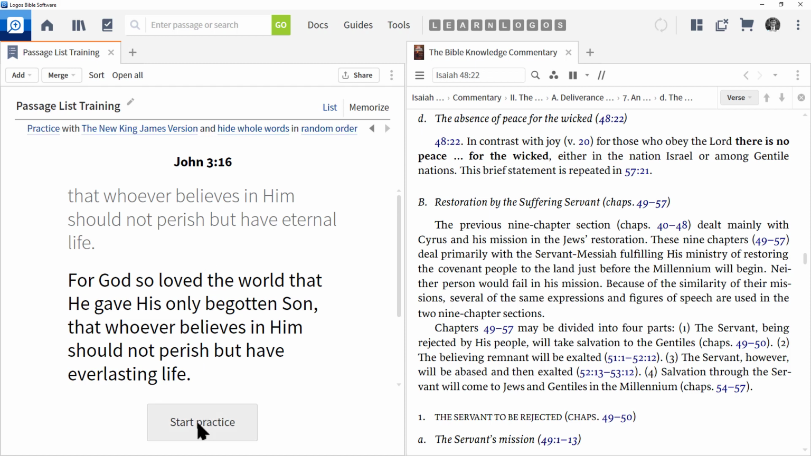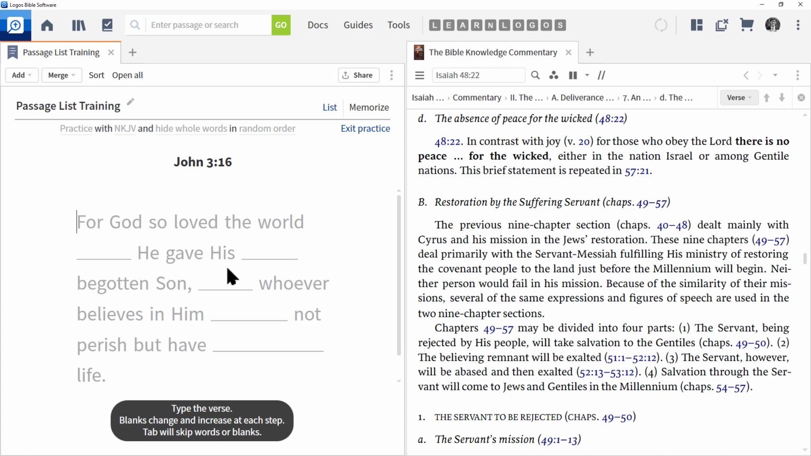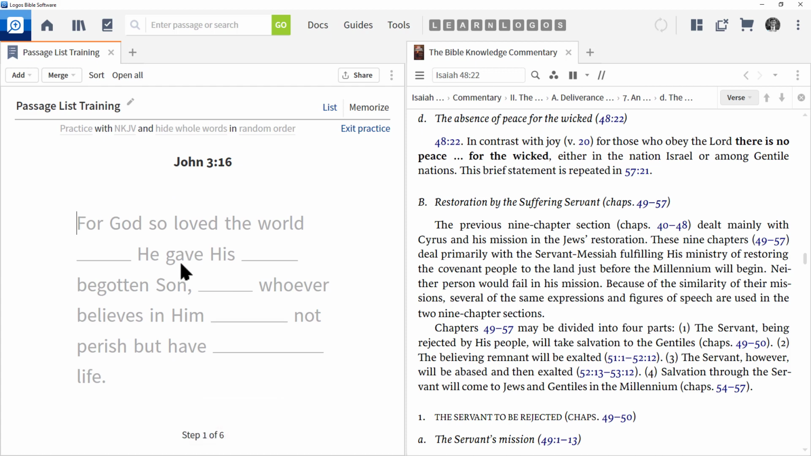Lastly, we can click the start practice button. Notice that it gives us several of the words from the verse to guide us. Now, as we do this more and more, we'll get fewer and fewer word helps. Now, how do you move through this list? Well, you can hit tab, that'll work, or you can hit spacebar. So just be aware that both tab and space work.